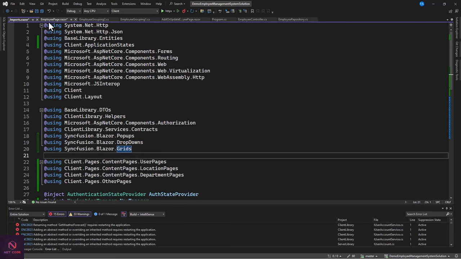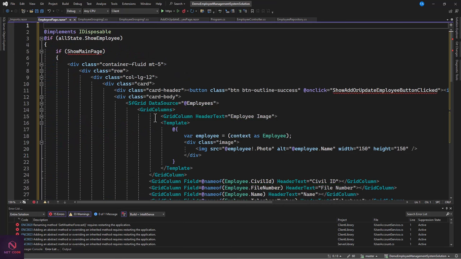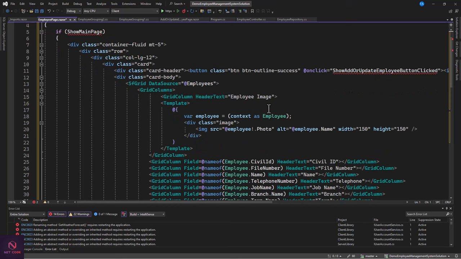Okay, so let's go back. From the employee page, we have this data grid. This is a source of employee, that is a list. In here, we are specifying columns. So first is going to be the employee image. We have the context as employee, then we can retrieve the image. But for now, the image is null, so we're going to do that later on.